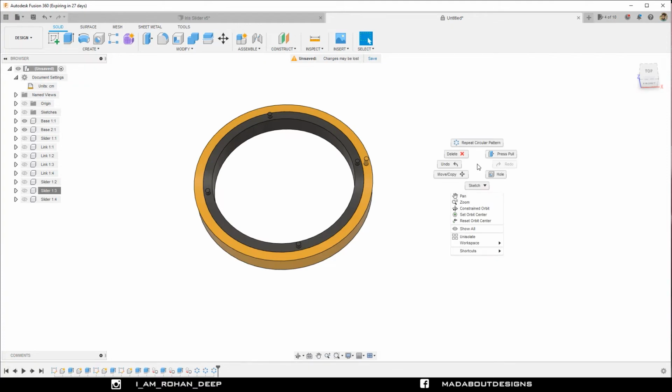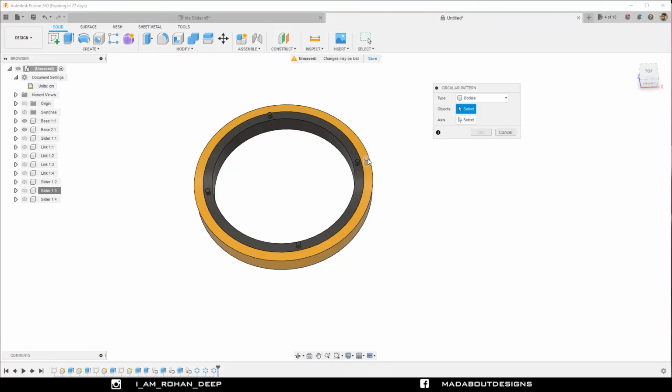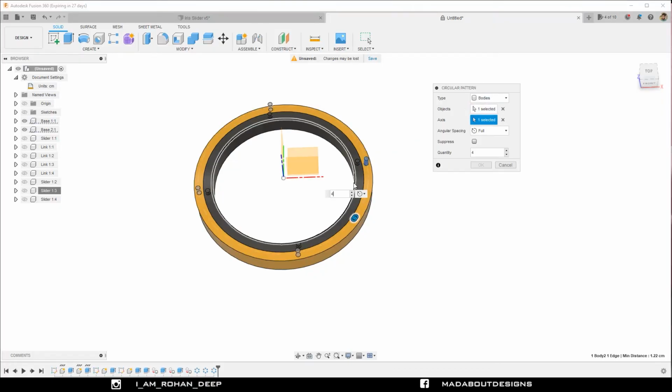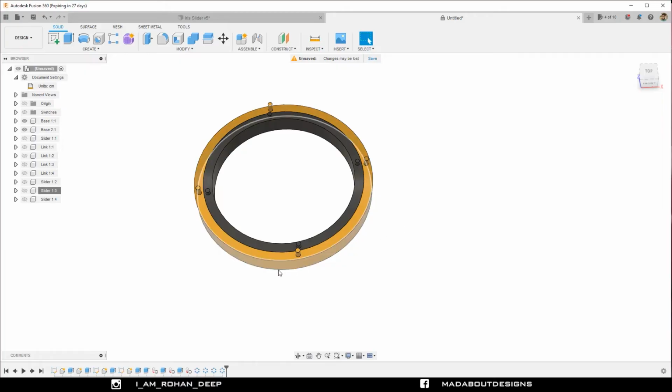Repeat the circular pattern. This time select this yellow cylindrical body. For the axis, click on this circle. Number of quantities 4 and click OK. Here they are. Now turn on the visibility of all the components.